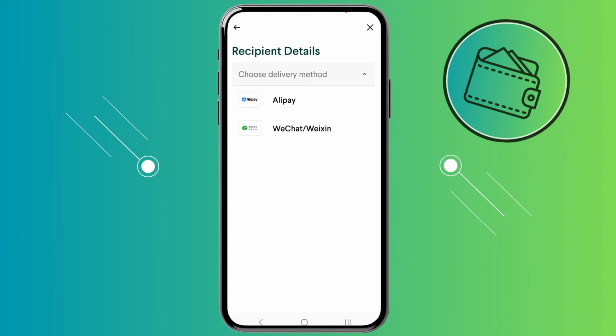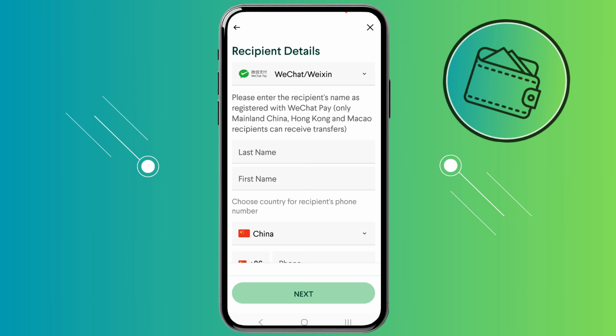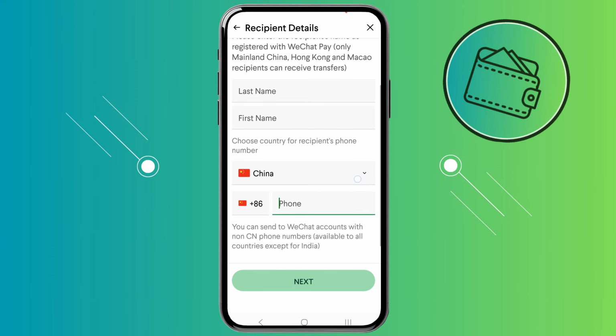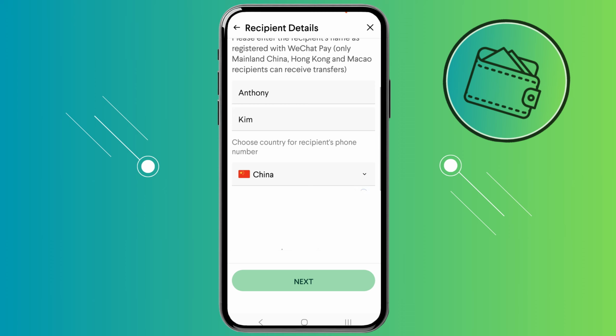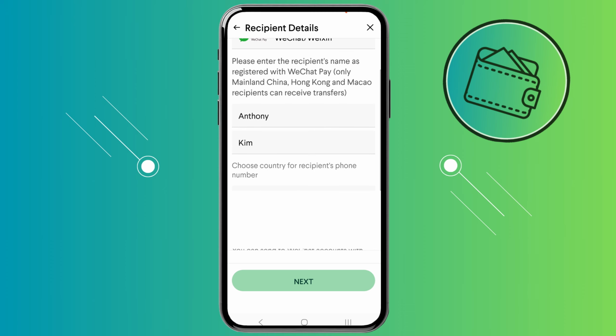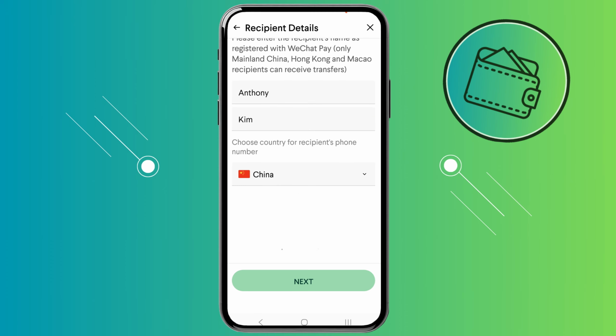And here there are two different options which your recipient can use to receive money from you. So either Alipay or WeChat. So for this example, let's select WeChat. Now here you would just need to input the first and last name of your recipient and their phone number, because we're using WeChat. So let's do that. Now, after you inputted the phone number and the information of the recipient, you can tap on next.